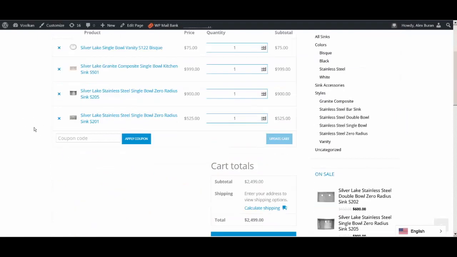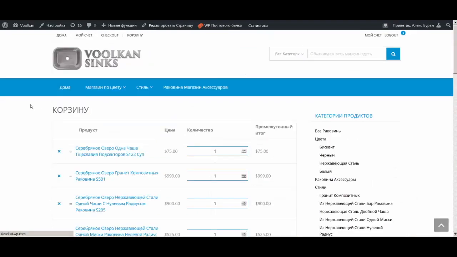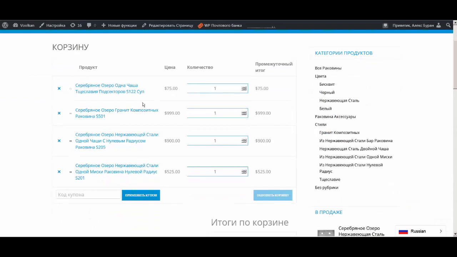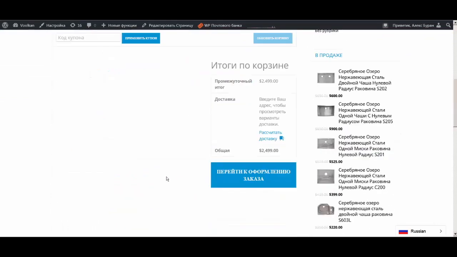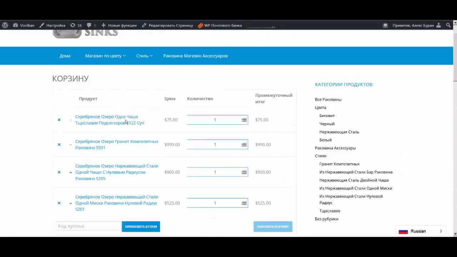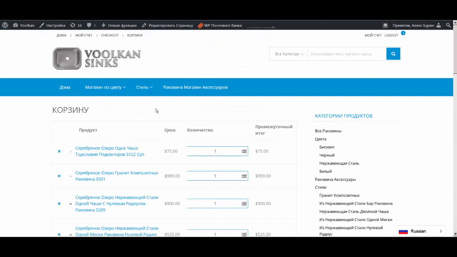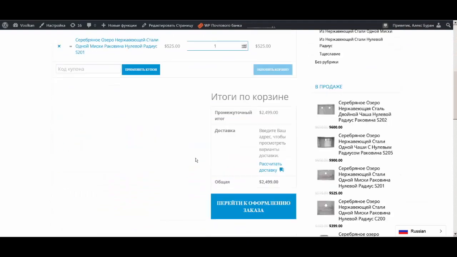The cart is now in English, but let's switch into Russian. Okay, so ConveyThis handles the checkout page as well. As you can see, this is the actual cart page translated into Russian. And I can also go into Pay Credit Card.